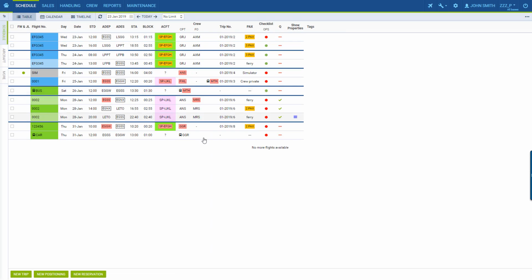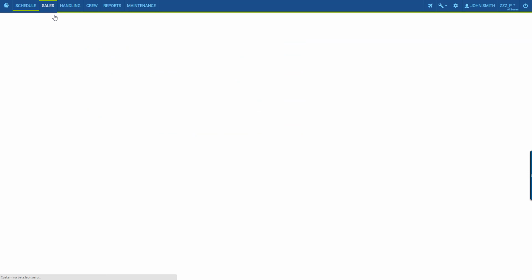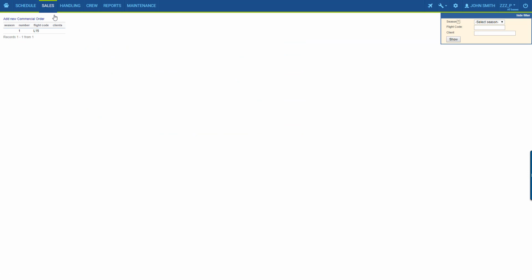However, if we were to have scheduled times, so we actually have a season with regular flights to certain destinations, and we were to add those to our view, we can either obviously do it one by one, or we can use the commercial orders. This is a place where we can simply create a schedule for multiple flights for different seasons. So before we go to commercial orders, we need to specify a season.